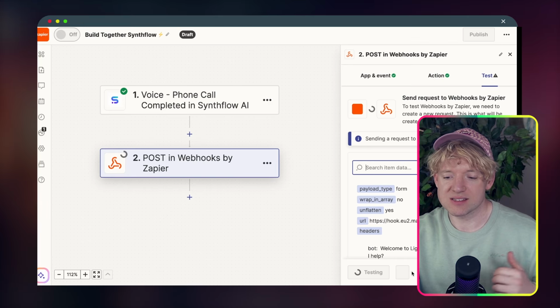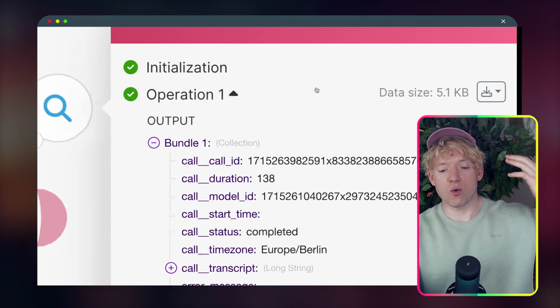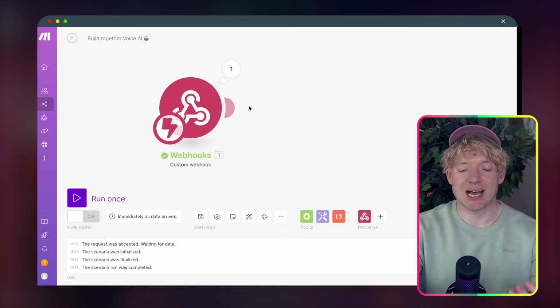Then what do we do? We just test a step. So we click test, that's sent, come back over. If you look at this, guys, we've now got all the data from Zapier. That's just been brought back over. Perfect. So the first thing we want to do in this scenario, guys, is add name.